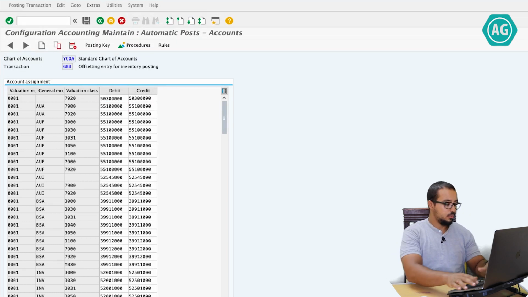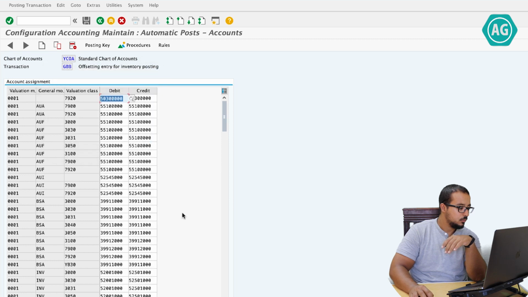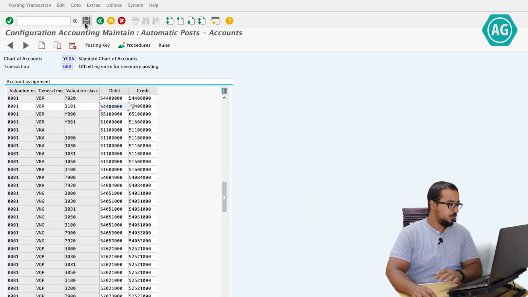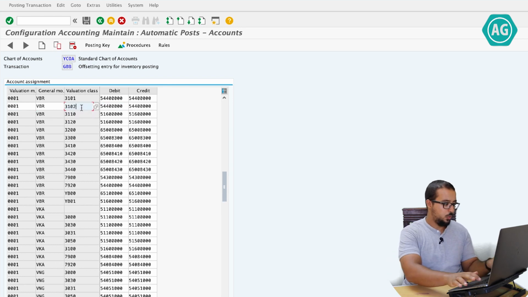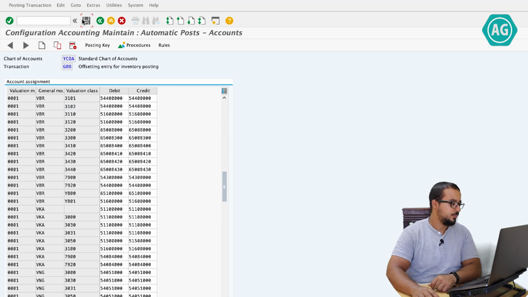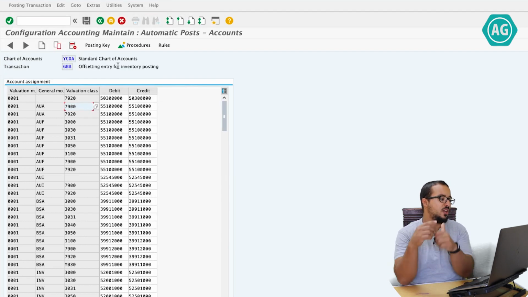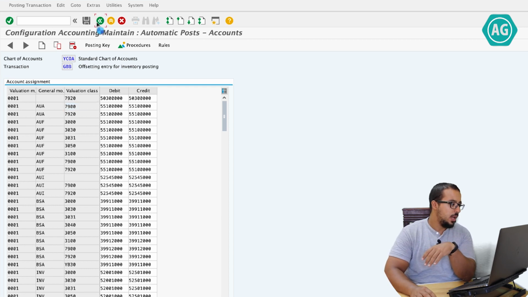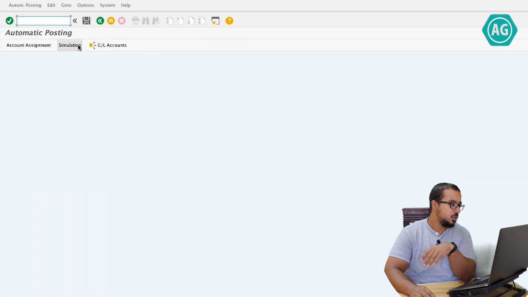And VBR. So this is the one, copy. And I will keep the consumption account the same for both of them. So this is the first entry, the second entry, 3102, and save. So now I have maintained all the general ledger accounts I want for my financial entries. Goods receipt, goods issued to a cost center, goods issued for a sales order. And let's go back. Now I'm going to run the simulation.